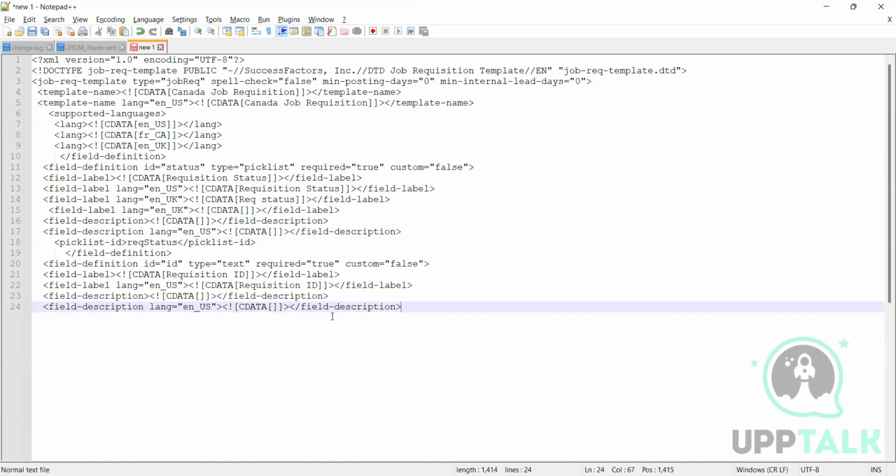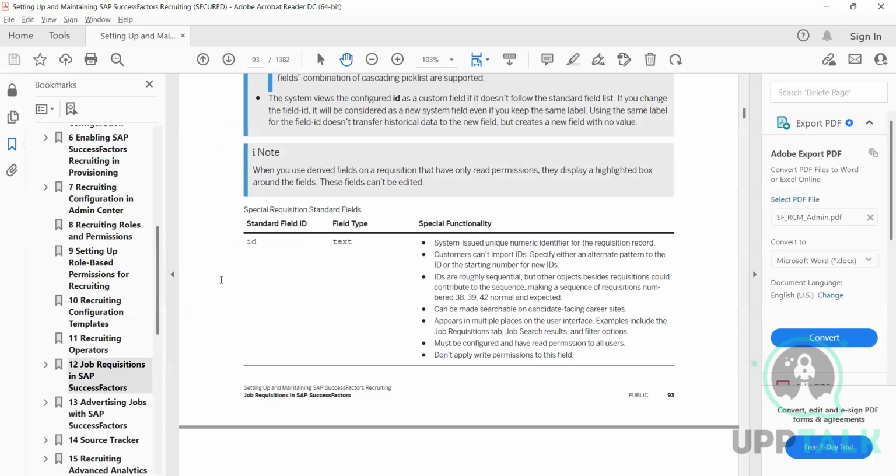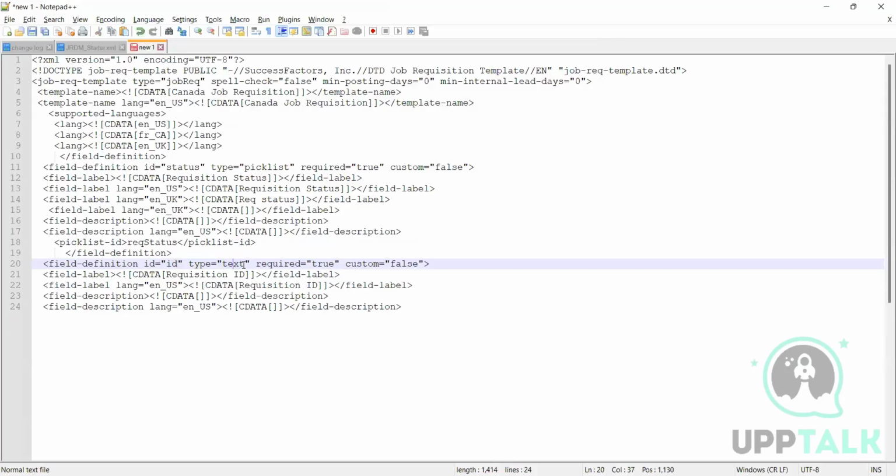So field definition I have added here. The ID field that I wanted to create is ID, and the type is text. When the standard value comes with text only, you cannot make it a picklist because it's a standard thing which is related to SuccessFactors. We cannot modify it. Okay. This one you can modify.